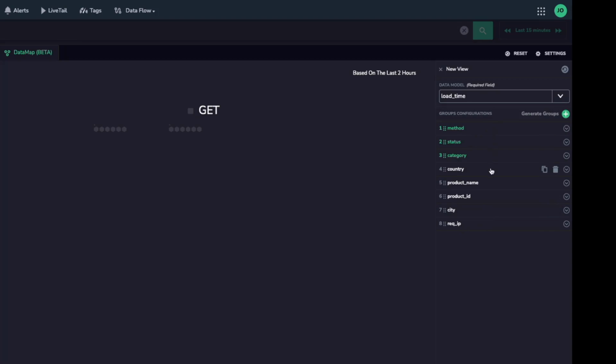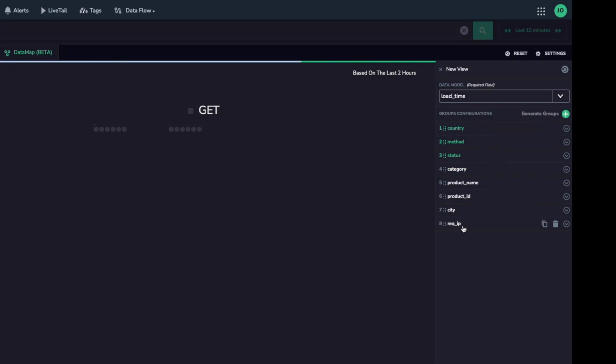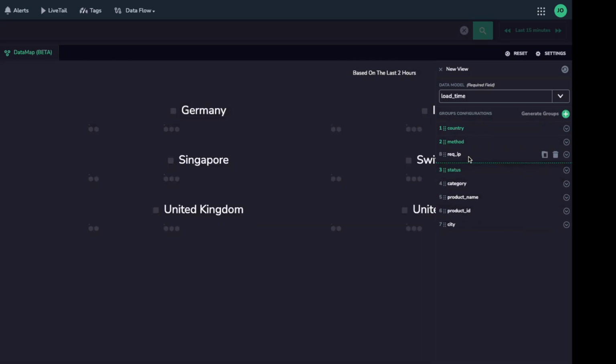Coralogix will automatically detect and sort the labels attached to your metrics. As we can see, the DataMap UI automatically categorized my data into method, then status, then category. It has also highlighted 5 other ways I can group my data together. The current order isn't quite what I had in mind, so I can change the groups that I use to visualize my data. I'll order by country, then method, then request IP address.